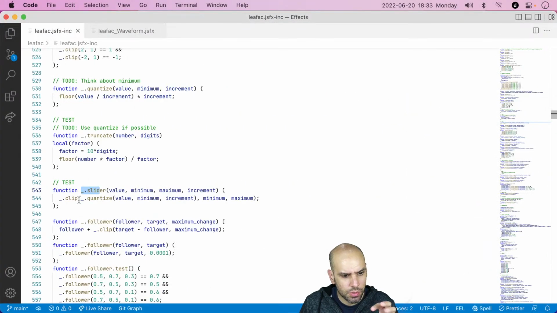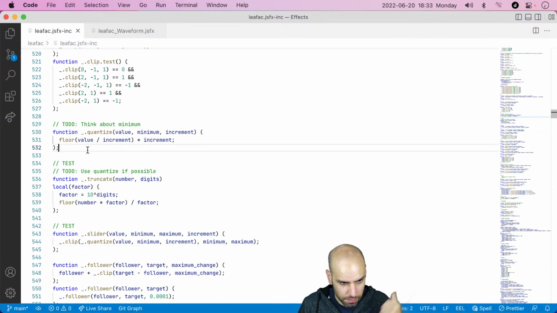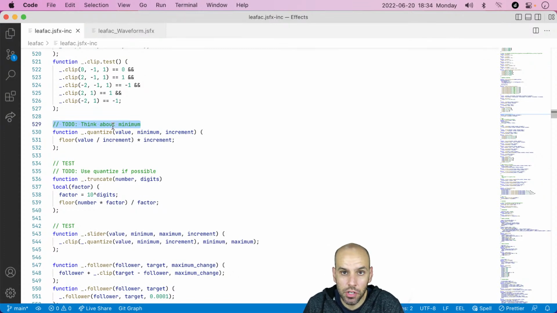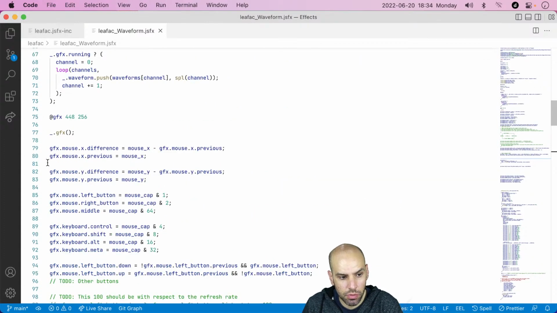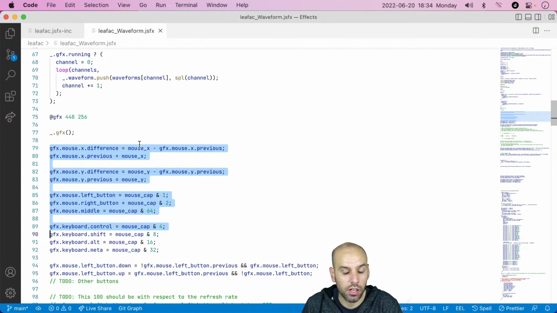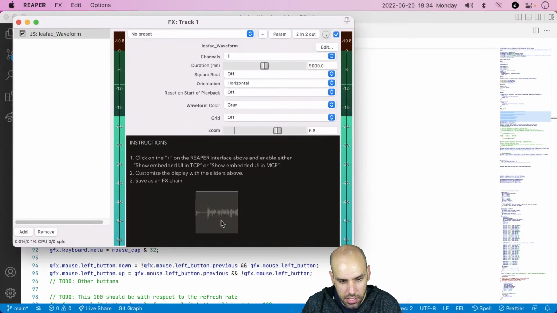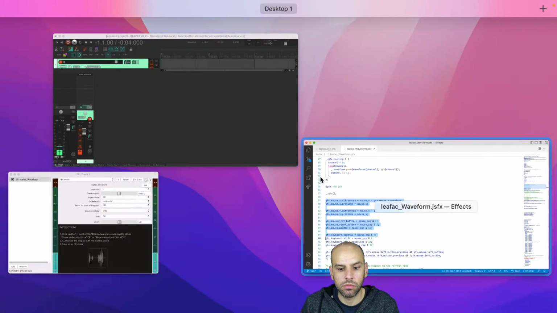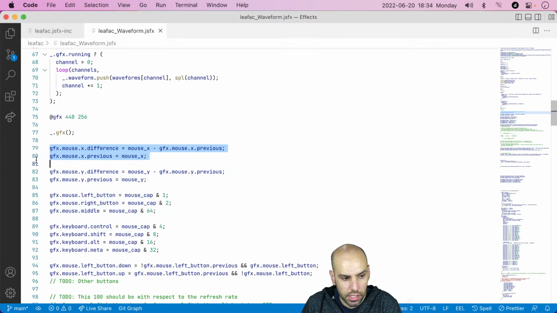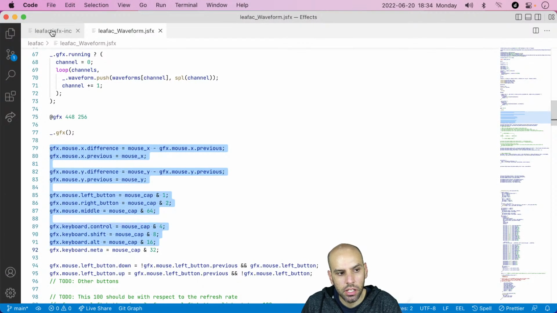So we'll start writing tests for the slider or for the quantization function. And that's to address this to-do right here. So that's the first thing we are going to do. The second thing we are going to do is we are going to look at our initial tentative implementation of mouse interactivity. So the thing that is currently driving this thing. And right now it is hard-coded in the effect, in the plugin. We will extract that into the library.